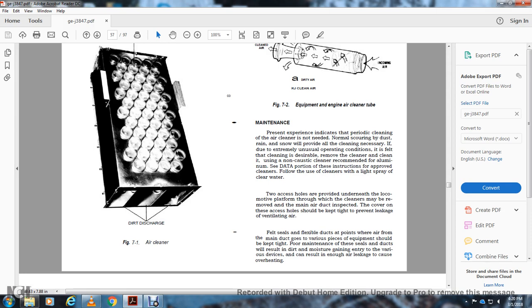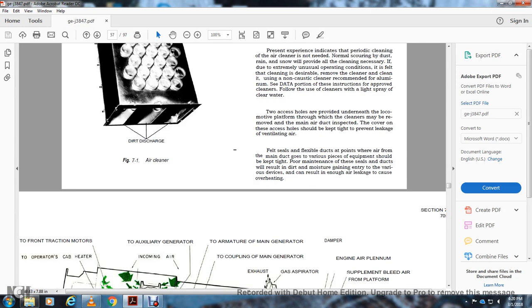Felt seals and flexible ducts are at points where air flows. The main duct, which goes to various points and pieces of the equipment, should be kept tight. Failure of the seals of the ducts will result in dirt and moisture gaining entry to the various devices, resulting in enough air leakage to cause overheating.